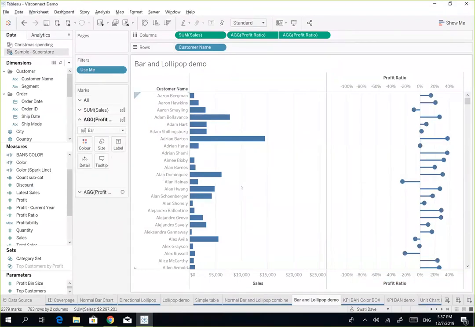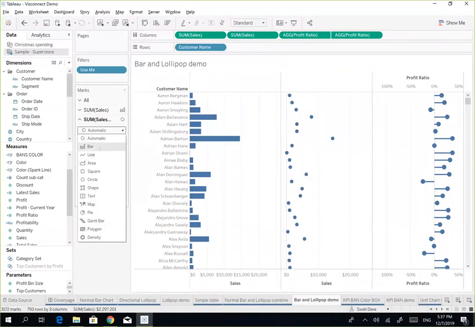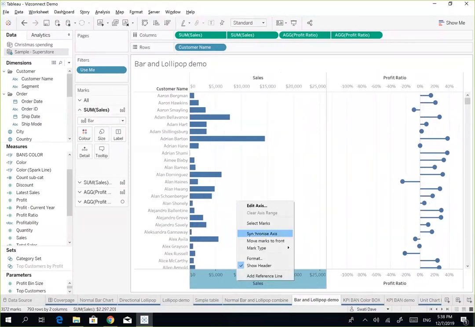All right, so this looks much better, but it's still not there. So what I'll do next is create another marks card by pressing Control Shift and dropping my sales next to it, and I don't want this to be a circle. I'll change it to a bar and then just make a dual axis and synchronize them.